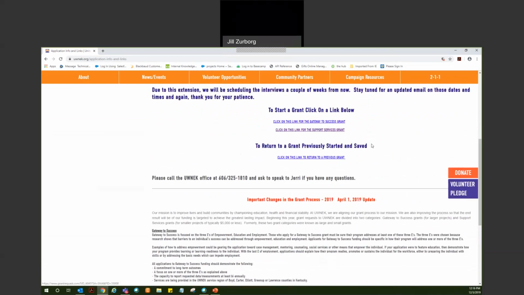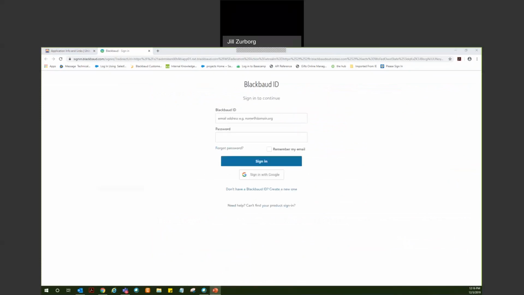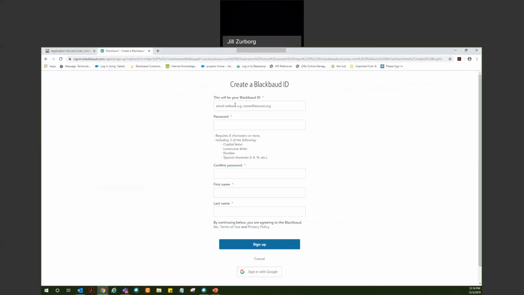If you've already started an application, you can click this link to return to the application. If this is the first time that you've applied for a grant, select the type that you want to click on. Then you will be asked to complete a Blackbaud ID. If you've never created a Blackbaud ID, you'll have to click down here where it says don't have a Blackbaud ID, create a new one. Once you click this, you will be asked to fill in your ID information, your password, confirm your password, and your first name and your last name, then click sign up.